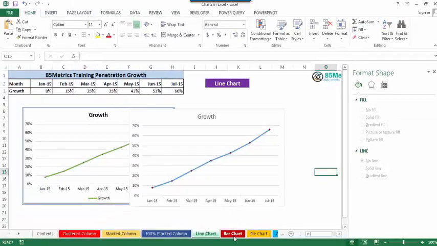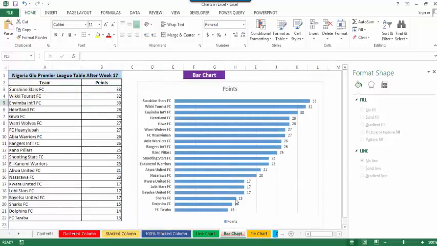So the next in the line is the bar chart. Remember I told you the time to use a line chart is when you are working with trends, while column is all about category. But when it comes to the bar chart, this one is very similar to the column chart. The issue is that it takes order into cognizance this time around. So it's very, very important.